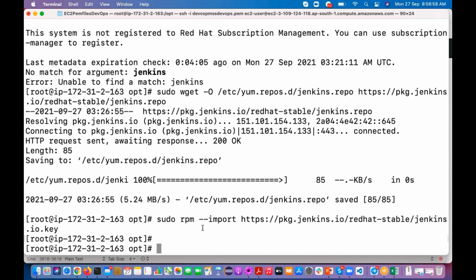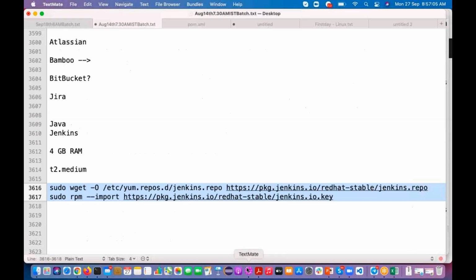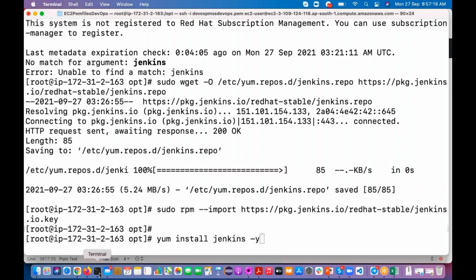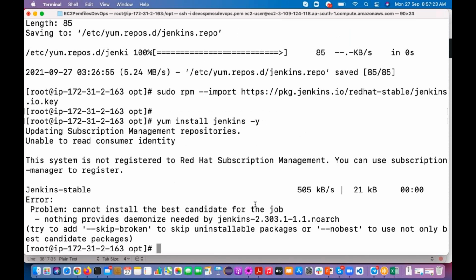That's all. Now execute the Jenkins install. So what did we do? We have downloaded the Jenkins package and kept it in the yum repositories, and we have imported one key. That key is going to be used to validate that software. Now if you execute this command, it will work because that package is there, right? But it is saying that it cannot install the best candidates for the job.